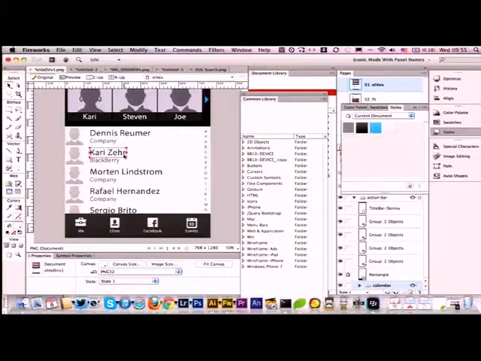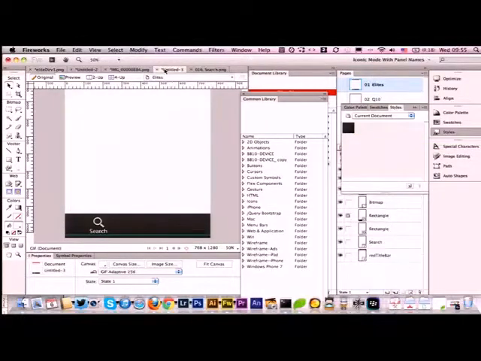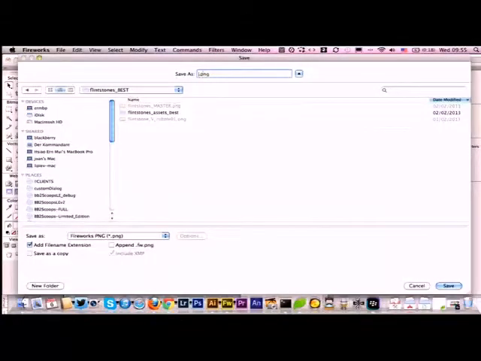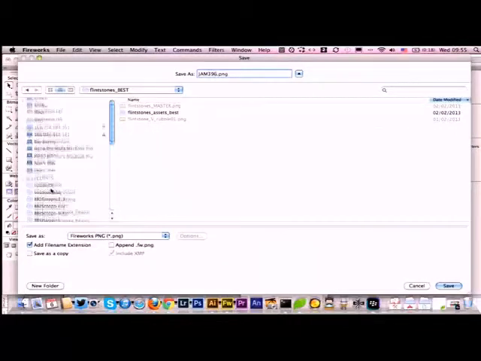As I mentioned before, you can create multiple pages. And I think before I show you hot linking, I'm going to do the multiple pages here. So we're going to come back to the one that we're currently working on. I'm going to save it as JAM396, so I know the difference, out to my desktop.